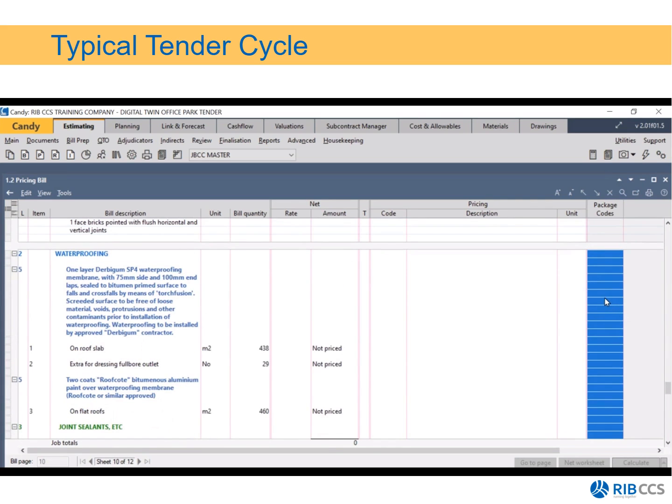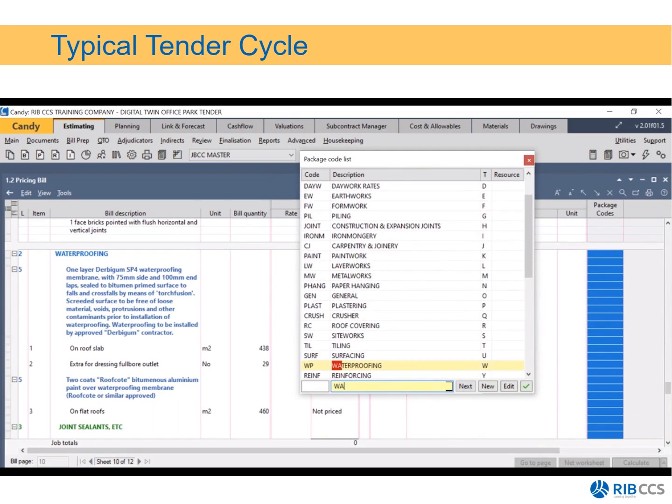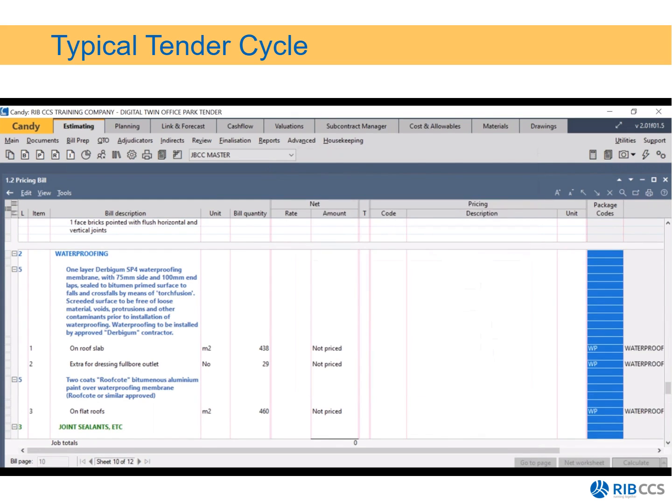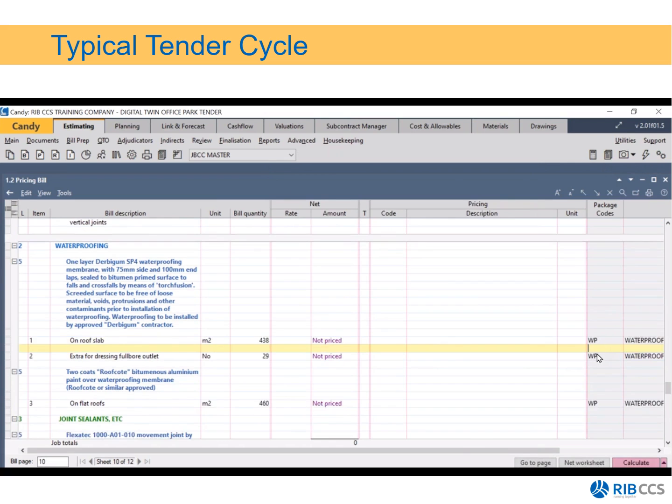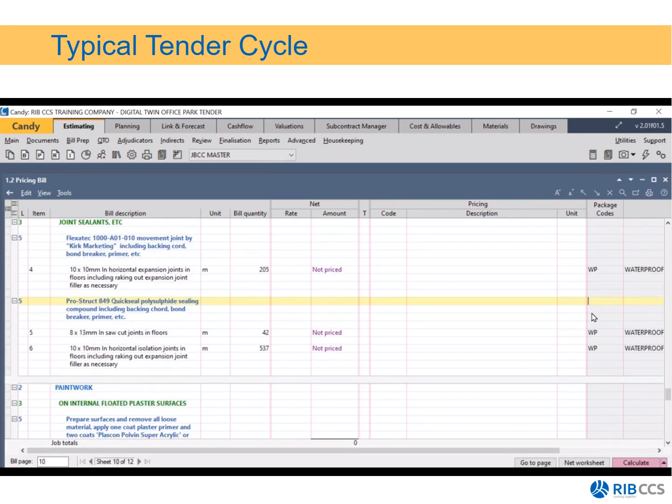And then in the package code column, I'm going to right click, allocate package codes. I could scroll up and down looking for it, but a quick way of doing it is to search for it in the bar down below, and we're looking for water, and there's the waterproofing. I double click on waterproofing, and you'll notice now that all of the waterproofing bill items have been allocated the subcontractor package code WP, which is for waterproofing.